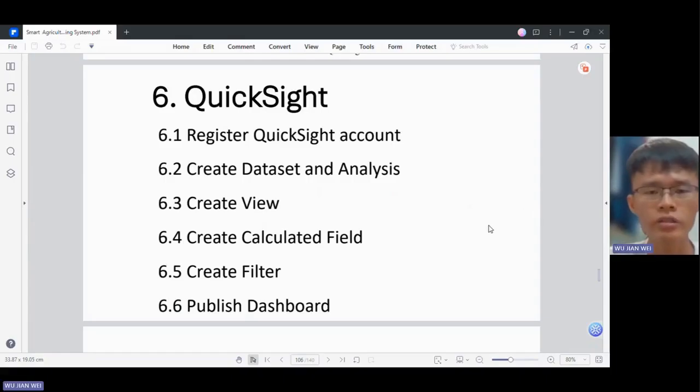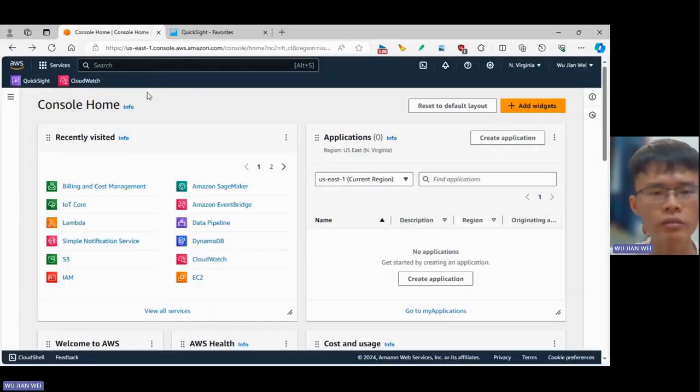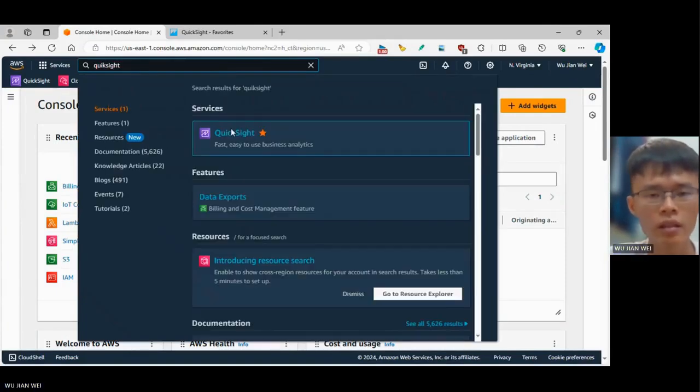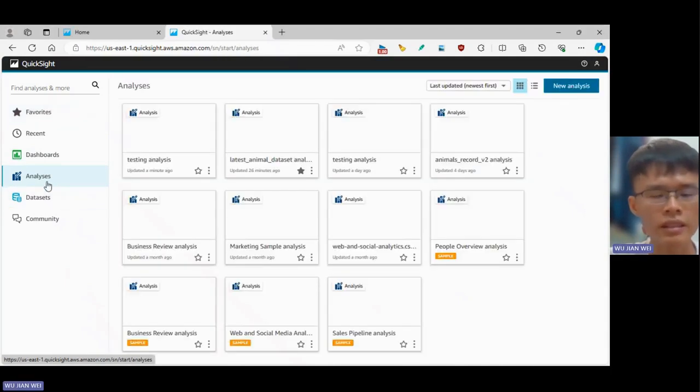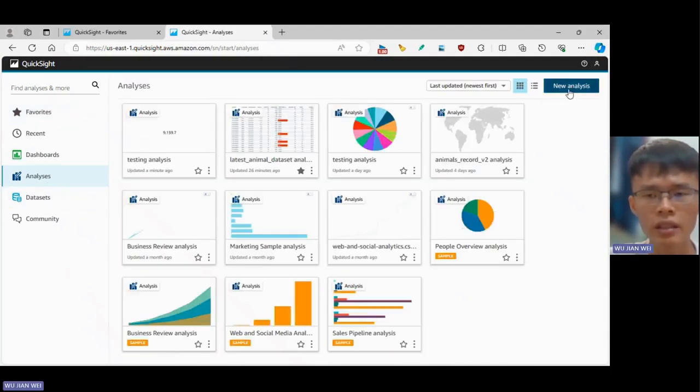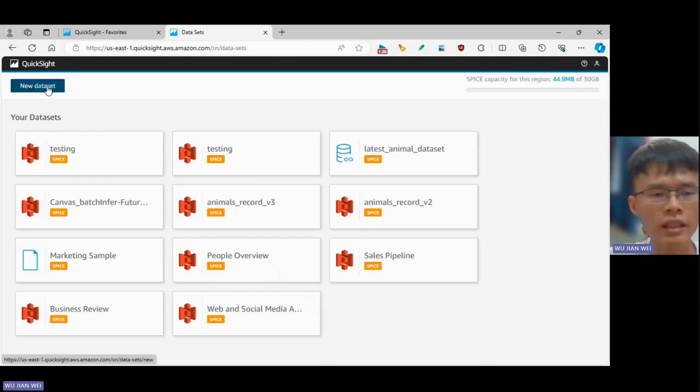Now I'm going to do the demonstration for the QuickSight part. There are 6 subtopics for it, but I will start from 6.2, which is create dataset and analysis. First, we go to the AWS console page and search for the keyword QuickSight to navigate to the QuickSight page. Once that is complete, we create the analysis, create new analysis, add a new dataset.